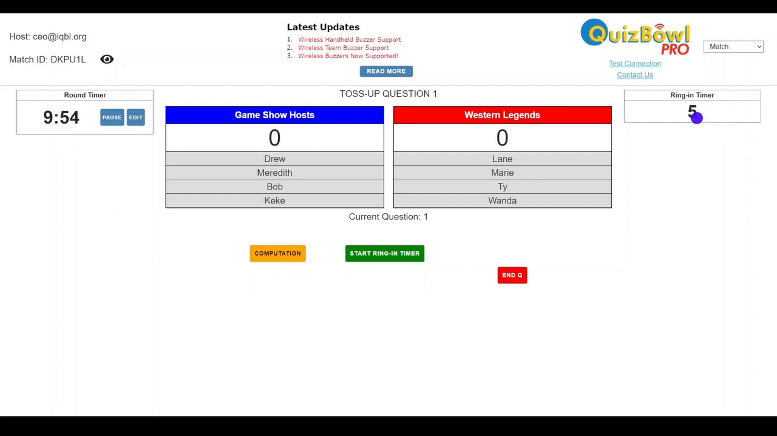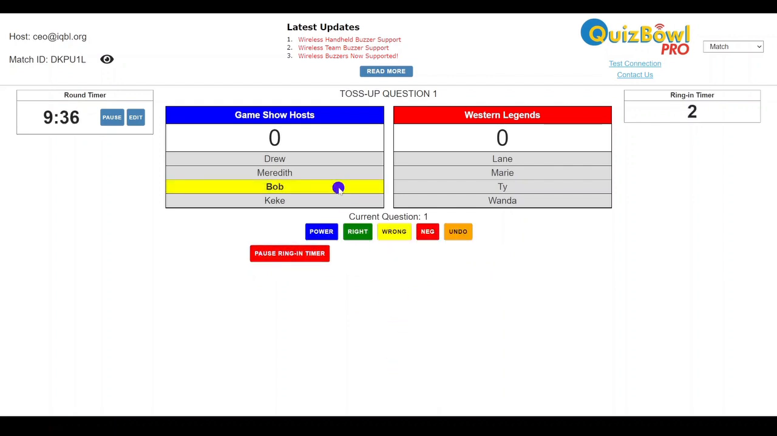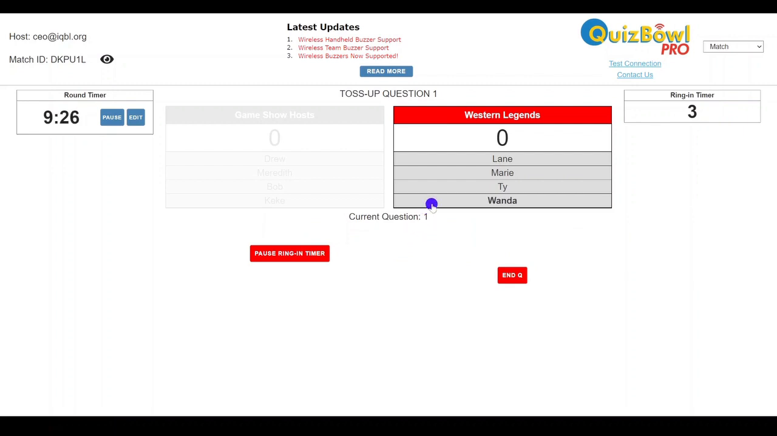I've got a ring-in timer, and I can change this to the extended time for computation just by clicking on that. You see it changed it for me, or I can just take it back to the original amount. So I've read the question, and I'm going to start the ring-in timer, and then all of a sudden Bob rings in, and Bob's going to get this question wrong. So hopefully that'll reset our timer to 4 seconds here as we planned. Right on cue.